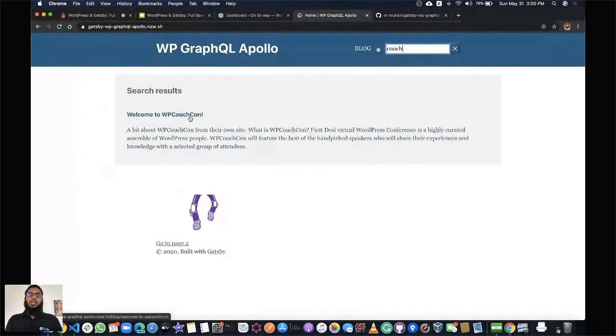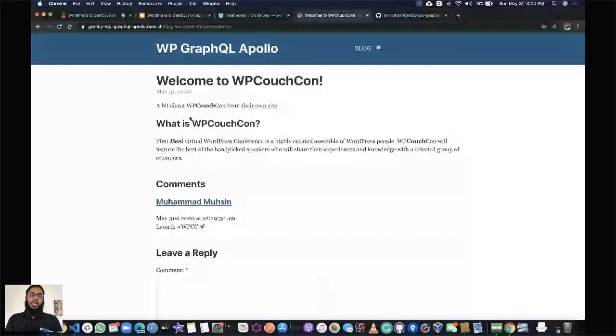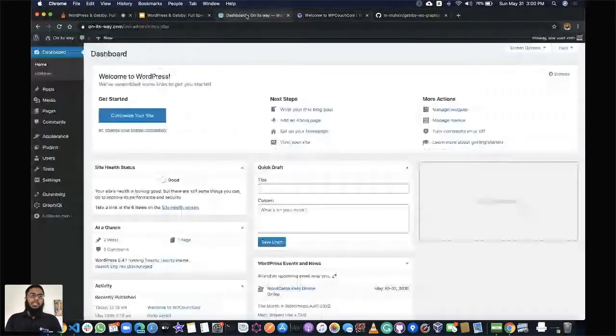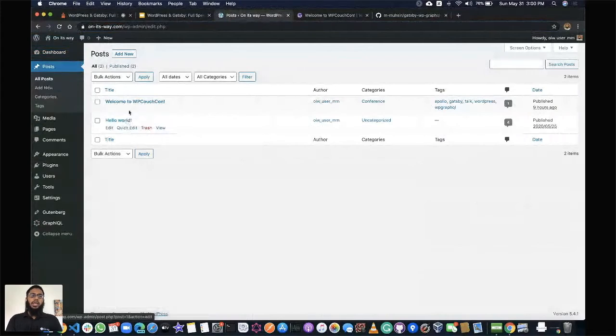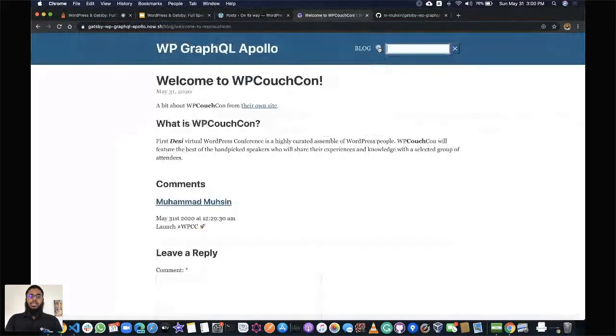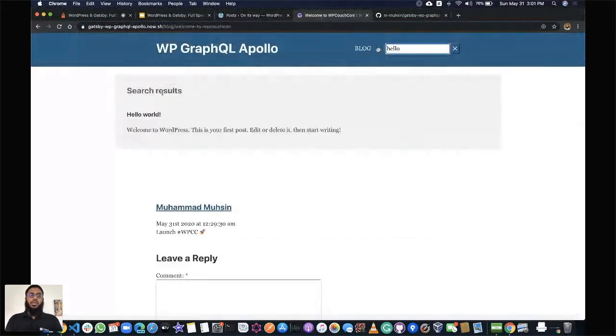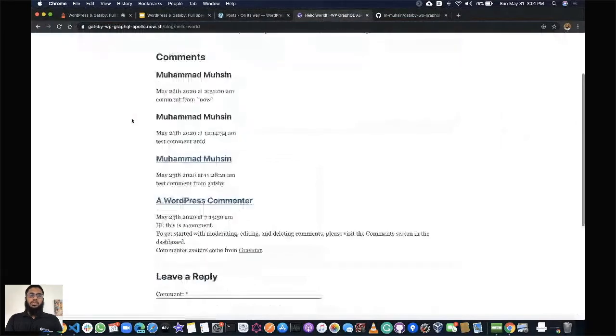If you go to inspect element and the network tab, it is actually making a live call to the WordPress site, and once you click on it, it takes you to the page. The page here is actually this site on itsway.com, and the posts are Hello World and Welcome to WPCouchCon. So that's how search works. From here I can also search for hello world and go to the Hello World page.